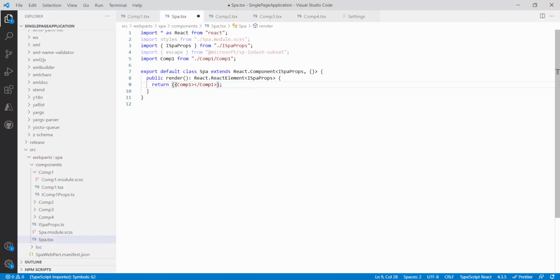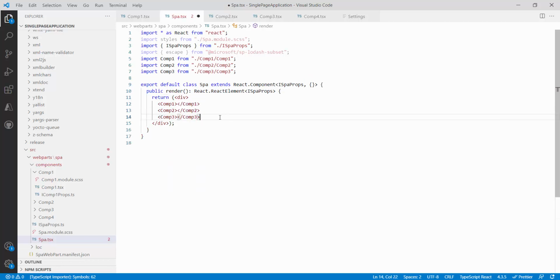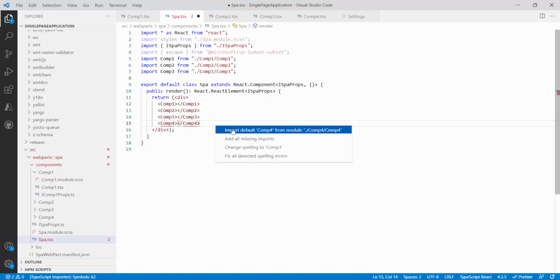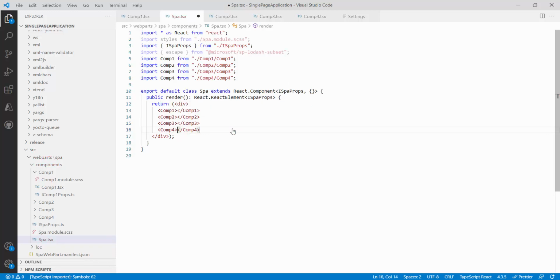First of all, I will add one parent element, and inside that I will add these components: component 2, component 3, and component 4, because then you will understand what I'm trying to achieve over here and what is the emphasis of the hash router. So now this is done. I have added all my components in a single page.